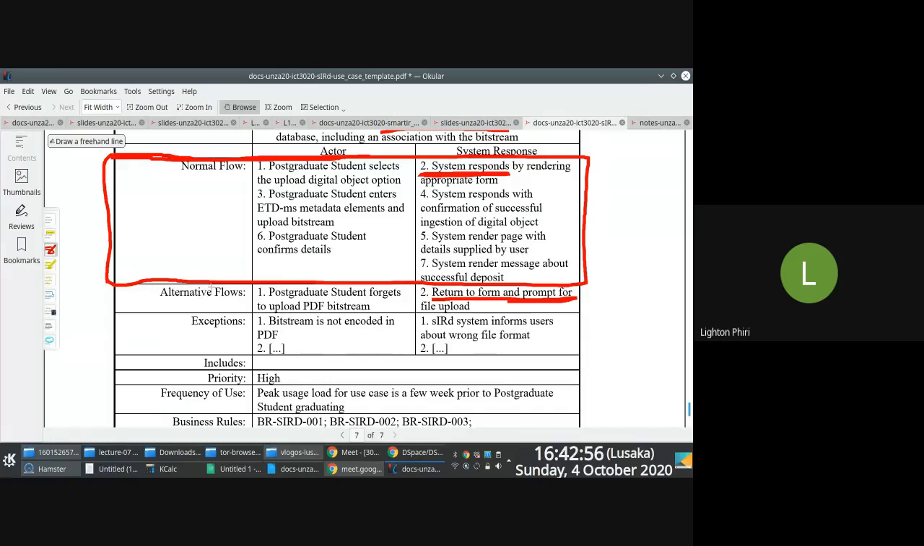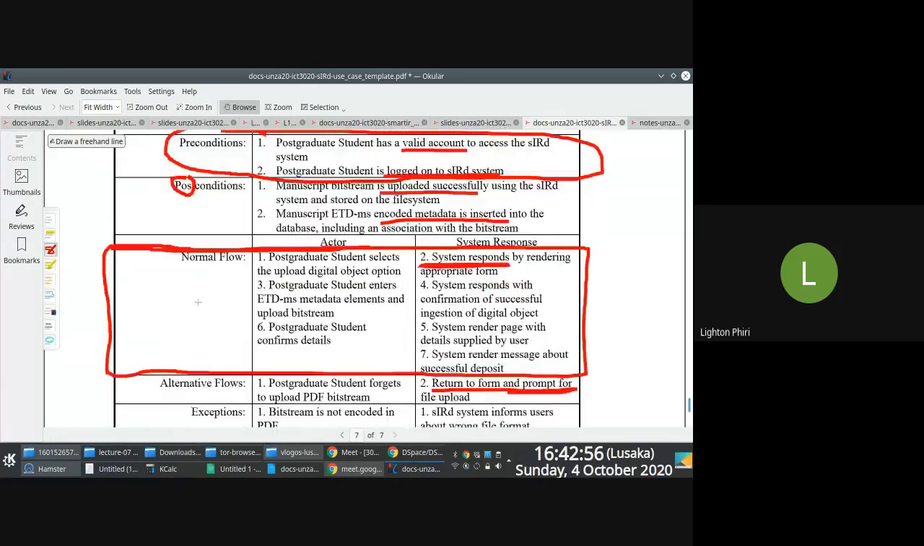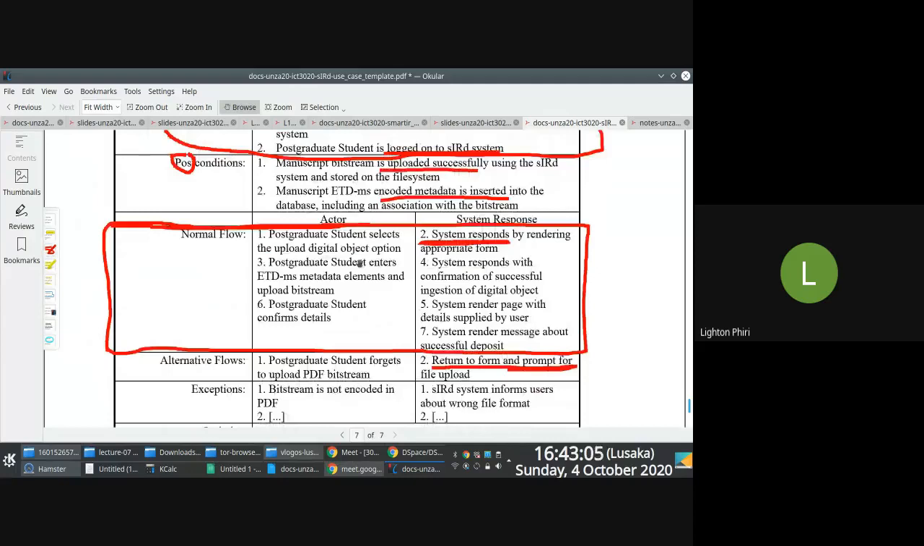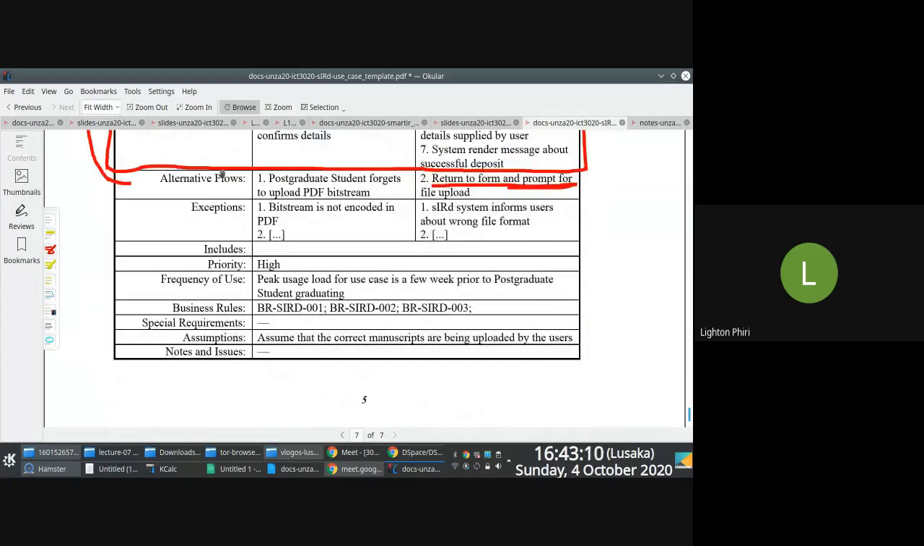Key thing here is alternative flow is associated with a situation where one of the preconditions is not true. How does the system behave? And then in terms of exceptions, to a certain extent, maybe similar to alternative flow, but what we are saying here is potential things that can go wrong, right? So let's say the file that has been uploaded by the user is not a PDF file, but the system expects a PDF file. And then you specify exactly how the system is going to behave.